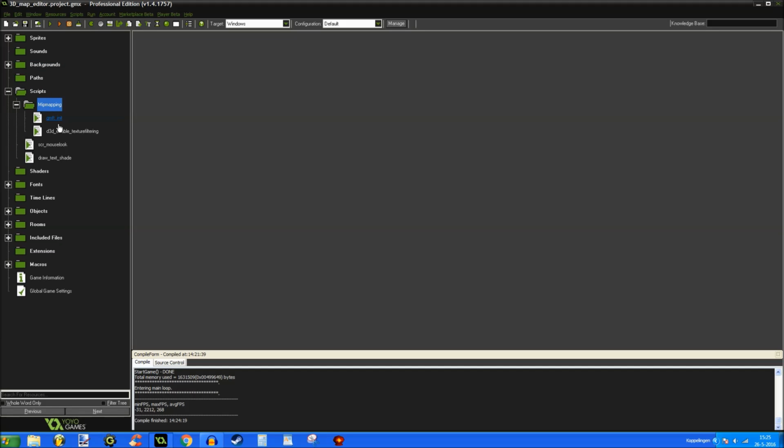Let's look at the scripts. I'm using this one again, the GMFT init DLL stuff, and I've heard that it caused a bit of trouble with some of you guys.